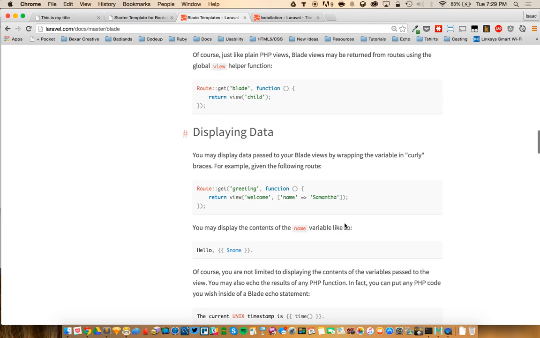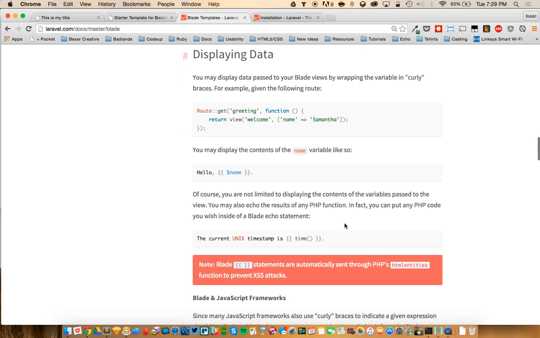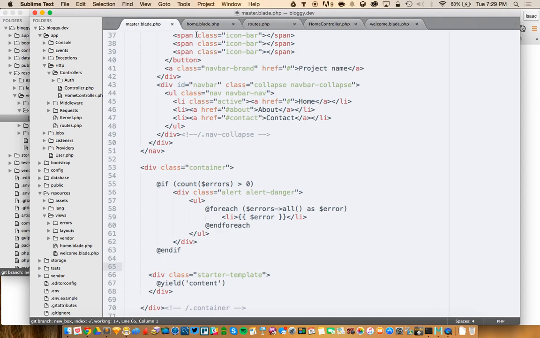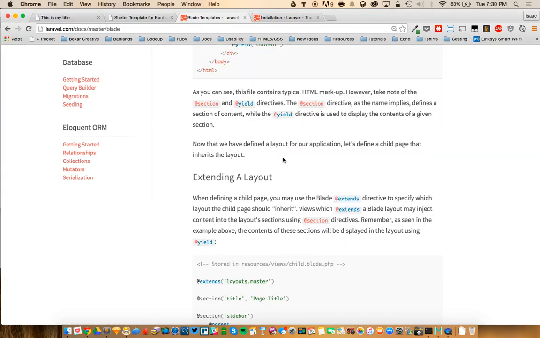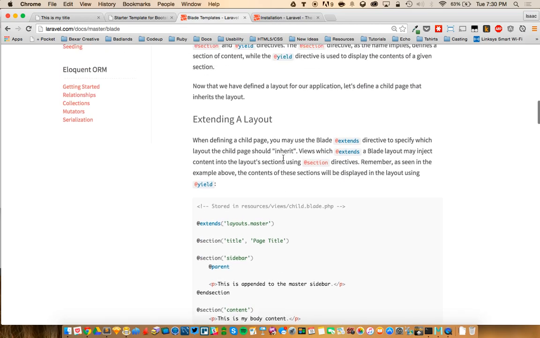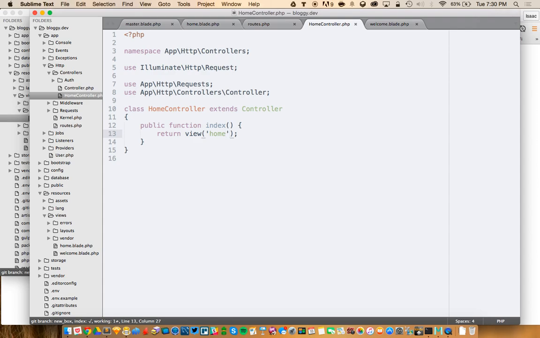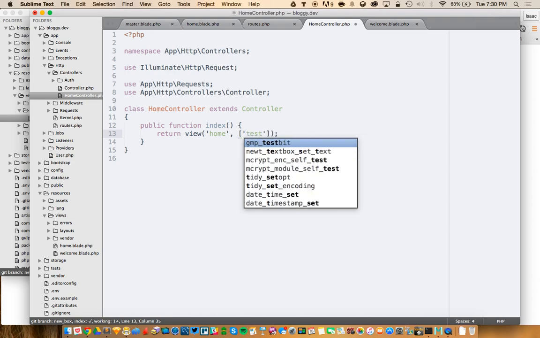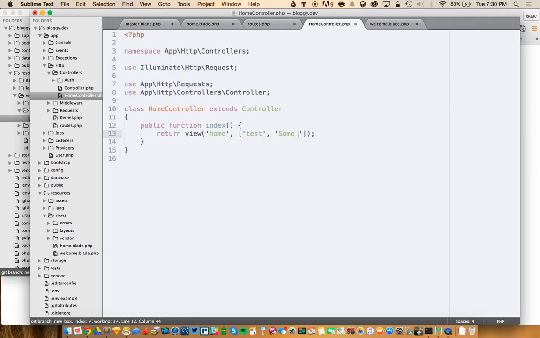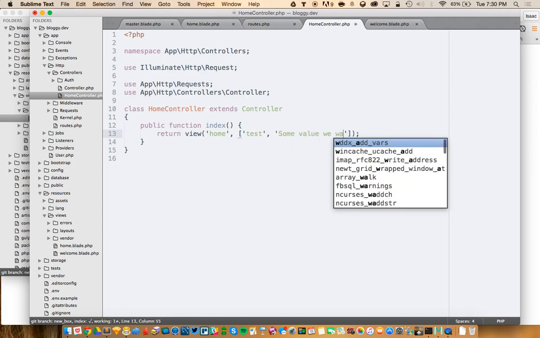Let me see here. Displaying data. Yeah, we'll go ahead and show that. So here we have our controller. We could say, I want to send data to this controller. And the way we send data is by an array. So the first one is the key. So let's just say I'm going to send, yeah, we'll just say test because we like that word. And then some value we want here.